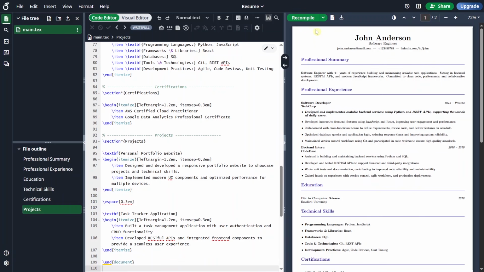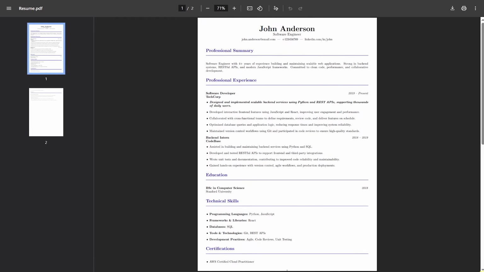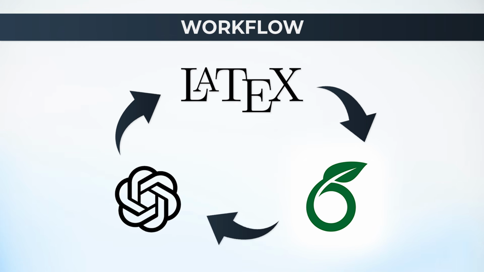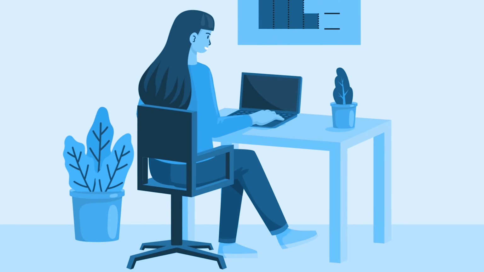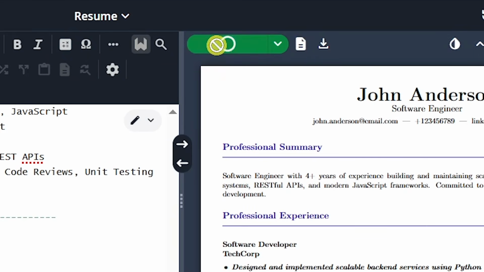Once you're satisfied with your resume, click Download PDF. Overleaf generates a clean, professional document optimized for both human recruiters and ATS systems. And that's the full workflow. The real advantage is long-term. When you apply for a new job, you don't rebuild your resume. You update it with a simple prompt and recompile.